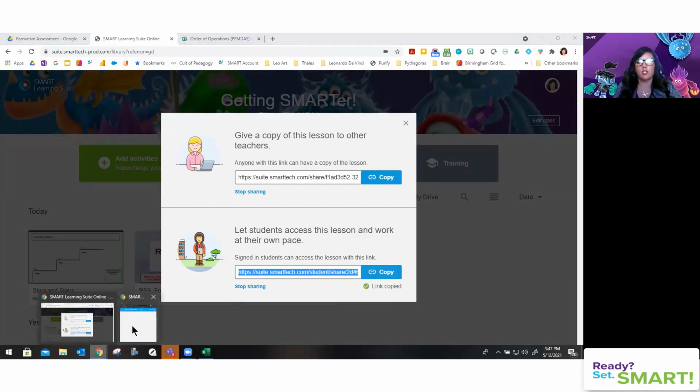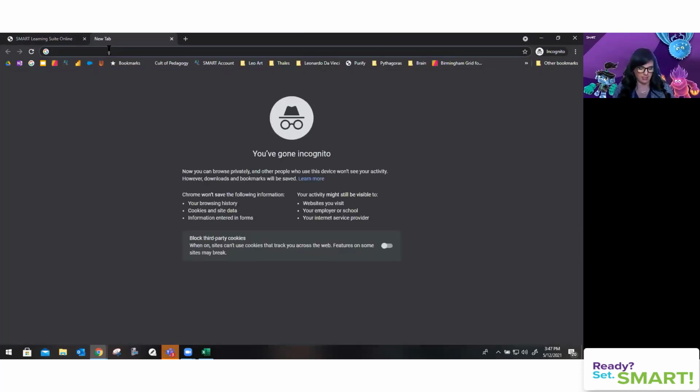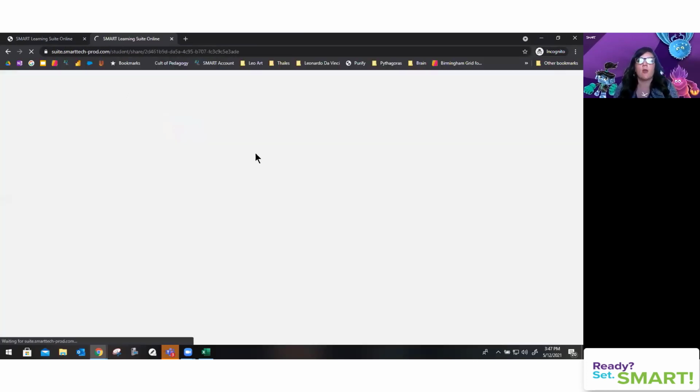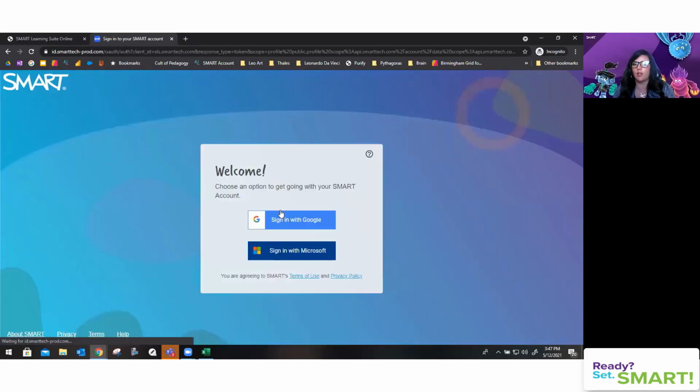And what your students will see, let me be a student again. What your students will see when they click on here is a window that says sign in to open your lesson. So your students would click sign in to open, and they're going to sign in either with their Google or their Microsoft information to participate.